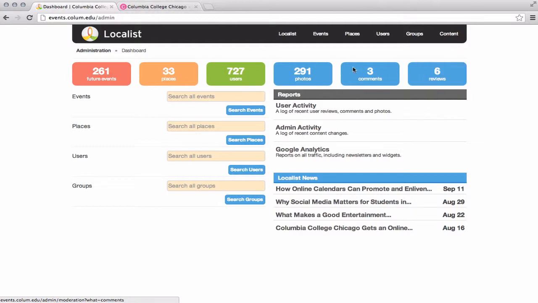So going back to the main dashboard here, you can see this top section is giving you an overview of the counts of content in the system. So we can just see at a glance, we have 261 future events in the system, and we have 33 places in the system. So it's a great way just to get a sense of how much content you have in the system and if there are any areas that are lacking, or if you just wanted to quickly jump to a listing of all the future events, you can click that number right there.